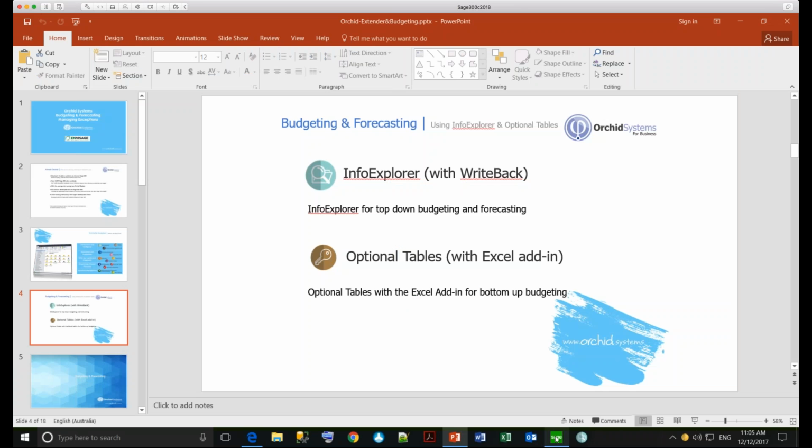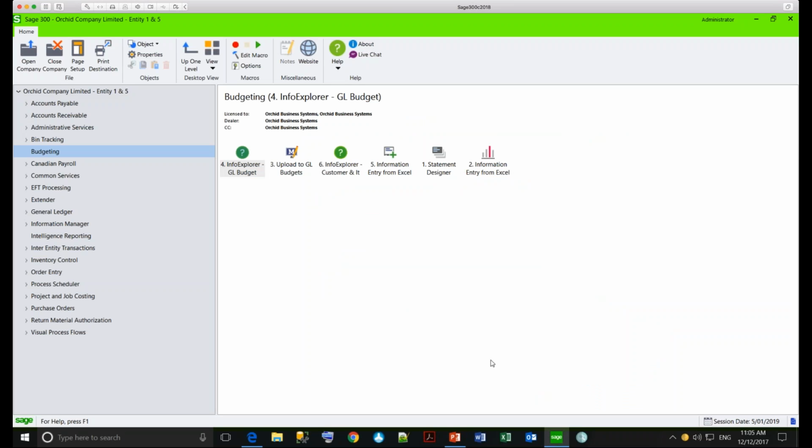And I believe that the upload speed is a little bit slow. So I'm just going to pause a little bit here to make sure that you can see my Sage 300 screen. We can see that. You can? Okay.